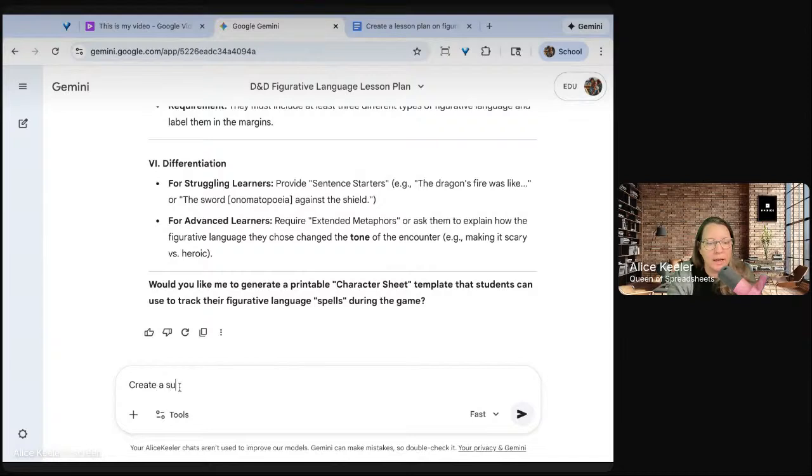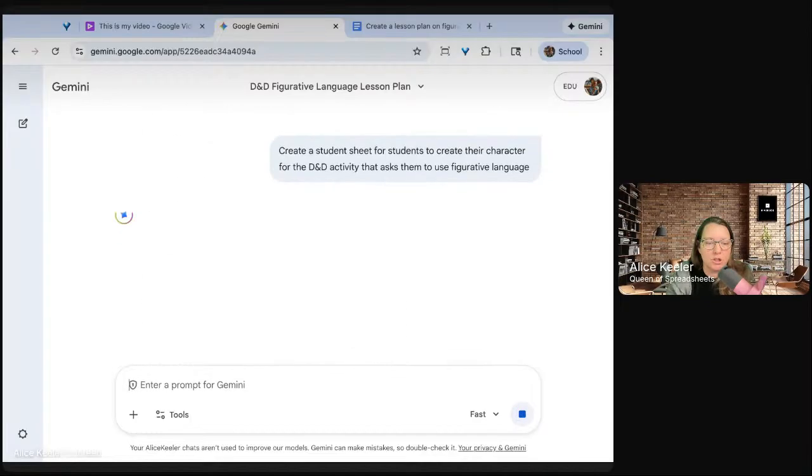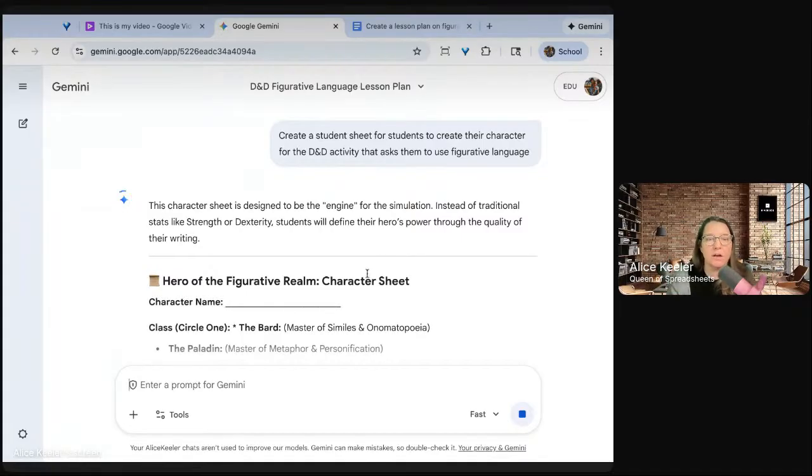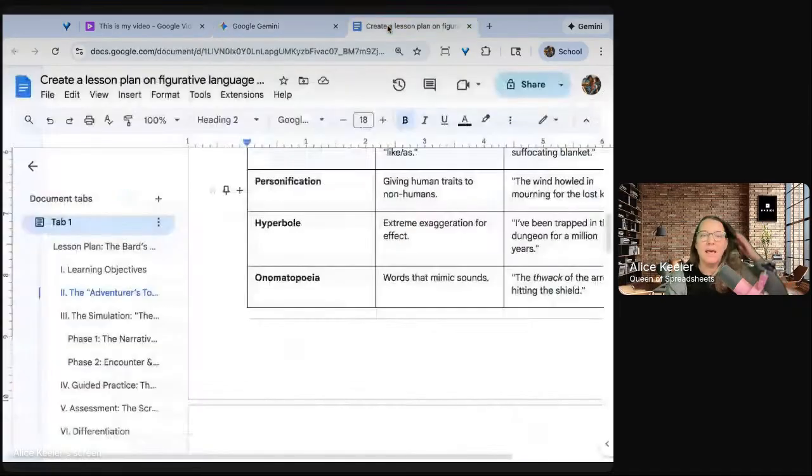But now I want to start building some other elements. You know, create a student sheet for students to create their character for the D&D activity that asks them to use figurative language. Okay. Now what I normally have to do here is I've got Gemini in one tab and I've got Google Docs in another tab.